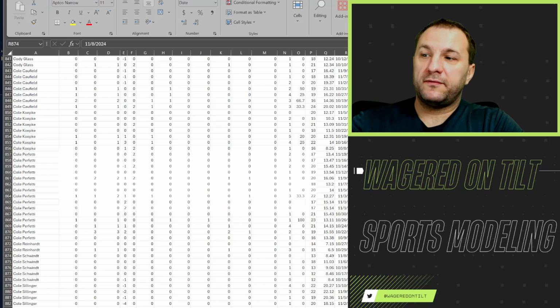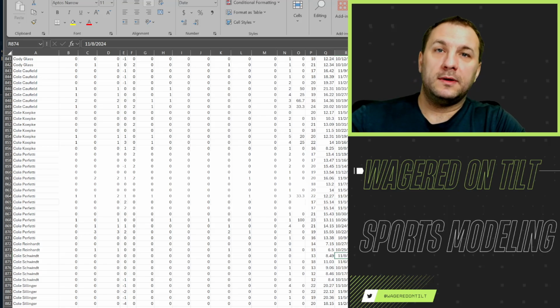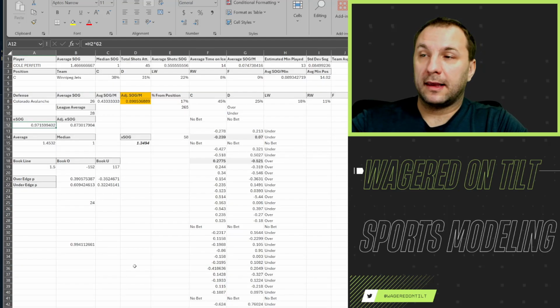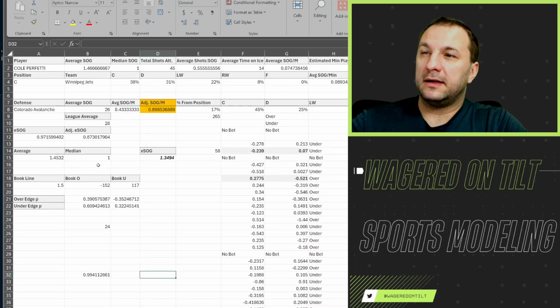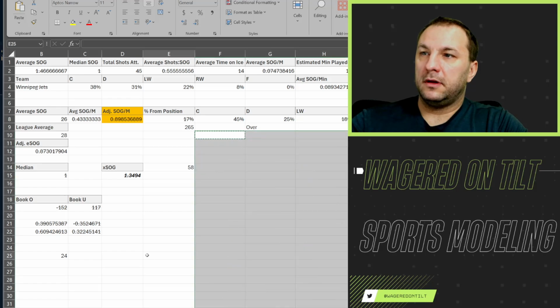So we're gonna briefly go through some ideas that you can use for a shots on goal model. Now, this model that I'm gonna show isn't going to exactly beat the book. It is a good guideline though for ways that you can try and account for certain things. I'm gonna have to zoom in because there's a lot of information going on in here. So let me clean some of this up really quick for you.